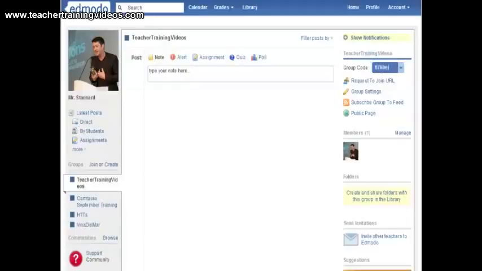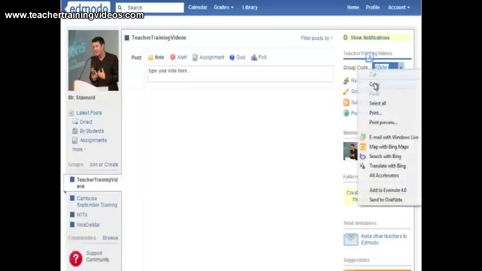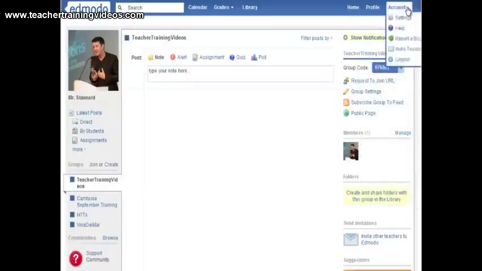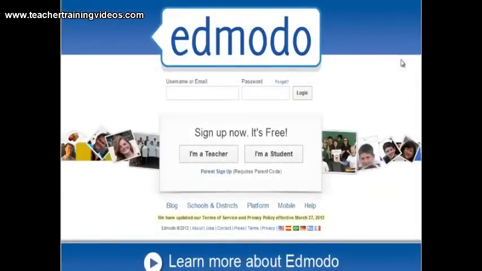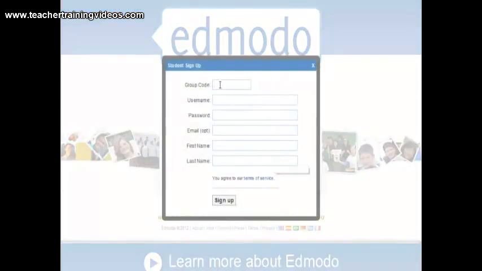Now I'm going to show you what I mean by that. So I'm going to just simply copy that group code. Now I'm going to sign out of Edmodo, so I'm going to log out, and now I'm going to log in as a student, and I'm going to paste in the group code. I'm going to give myself a name, so I'm going to call myself Fred.